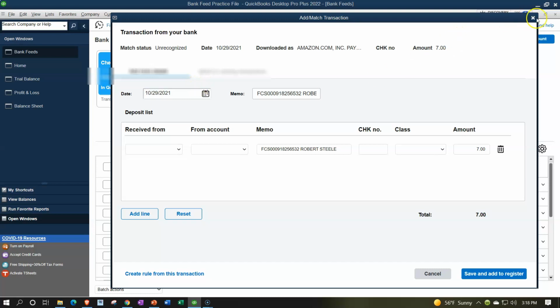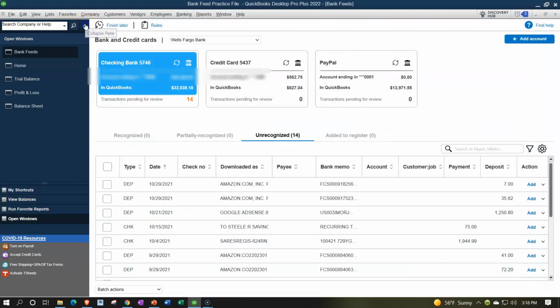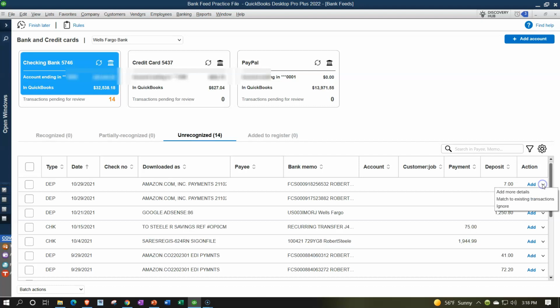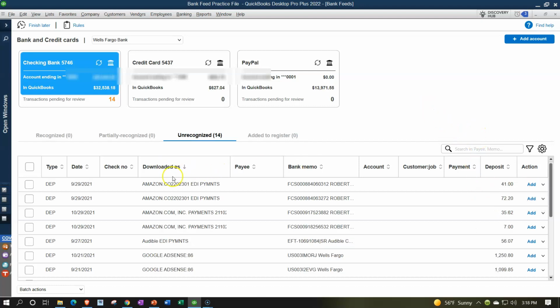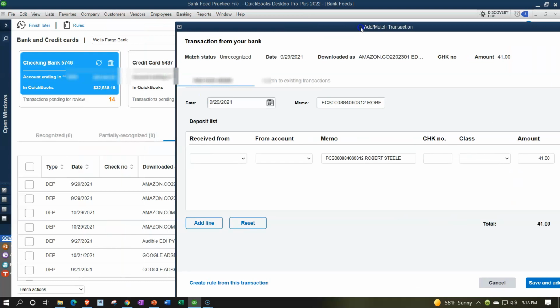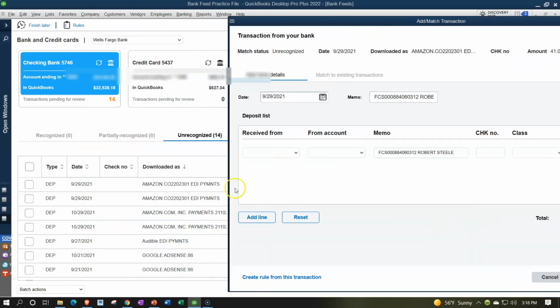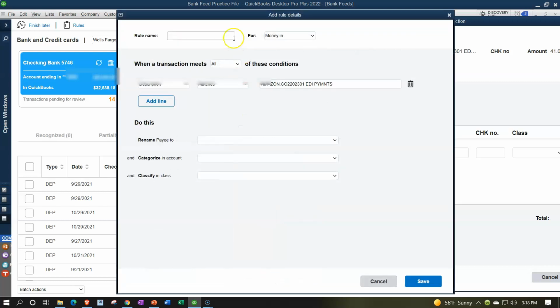Before I do that, let's close the caret up. I'm going to close the caret on the left-hand side, and then hit the drop-down. Then I'm going to sort this by Amazon, hit the drop-down, and add more detail. I'm going to move this over a bit so I can see the information here, and then add a rule.